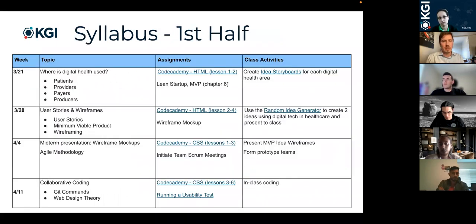Okay, so here's the syllabus. In this lecture, we're going to talk about where digital health is used within the scope of patients, providers, payers, and producers. I'm also going to get you ramped up on how to use Codecademy. Codecademy is going to be your main homework in terms of learning how to code. It's a pretty cool interface where, as you learn the lessons of coding, you're able to code your little tiny scripts to maybe make a form that someone can enter information into. That will help you with your initial learning of HTML, CSS, and JavaScript.